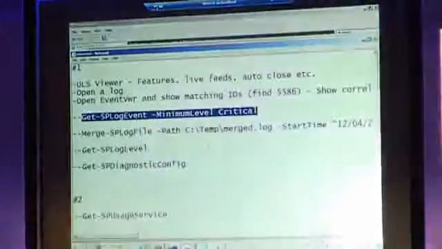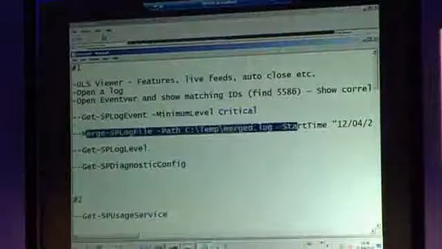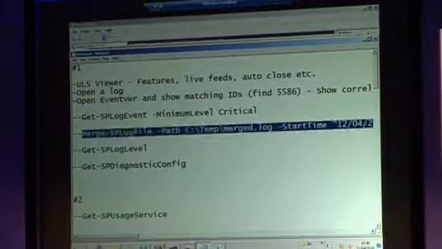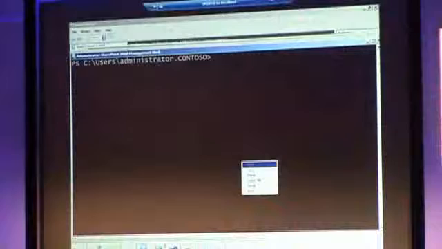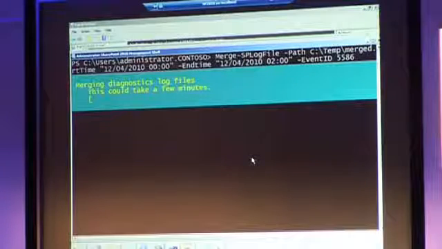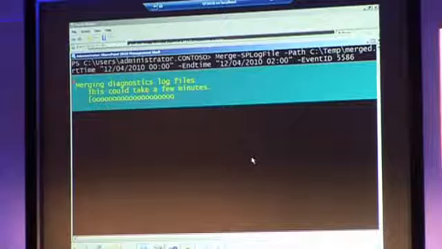The next thing I wanted to show you here is the merge SP log file command, which I mentioned yesterday. There we go. And this would take a few minutes normally, but what we're actually doing here is we're taking all the log files and we're merging them into one log file called merge.log, and we're going from a start time of the 12th of the 4th at midnight to 2 a.m. on the same day. Now, obviously, this could be multiple files across multiple servers, across multiple times. There's no limitation here. And we're saying event ID is 5586. So what I'm doing is I'm finding everything with event ID 5586 at those times.